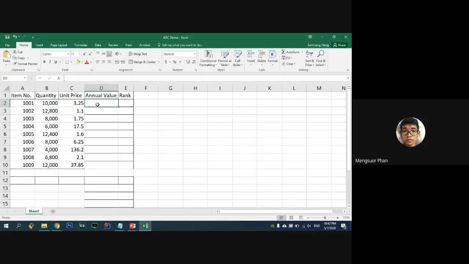Your quantities times the unit price. So put an equal sign here, click on cell B2, multiply with a star, then click on the other cell and press enter. Do you guys see this? Then you see the little square in the corner right here, just drag it down. And you see all the numbers here.